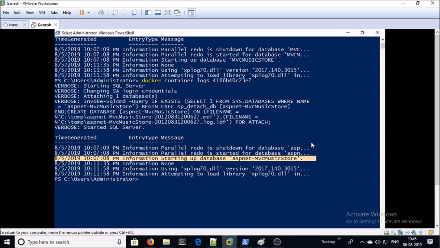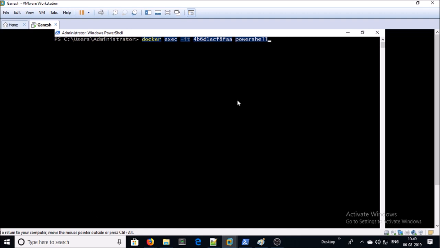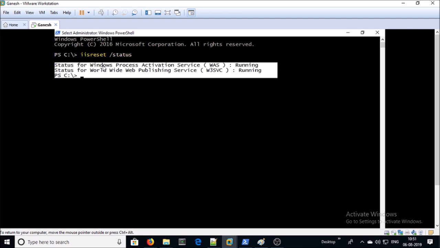So what are the next steps? Let's try to connect to the web container. So I'm logging in to the web container. Okay, I'm inside the web container. Since this application uses the IIS web server, let's verify the IIS web services on this container. The Windows Process Activation Service and the WWW Publishing Service are running on the container. So we can say the required services are running and up.